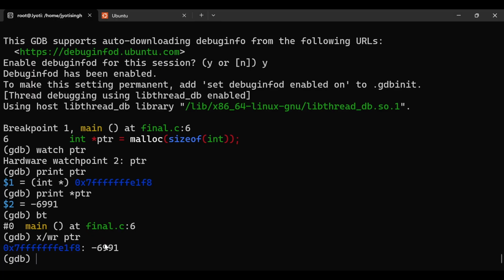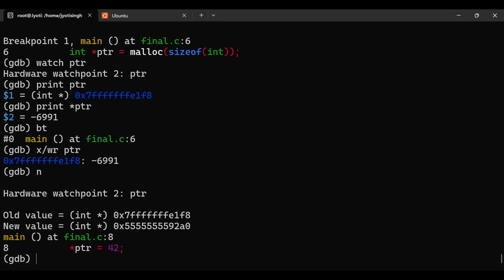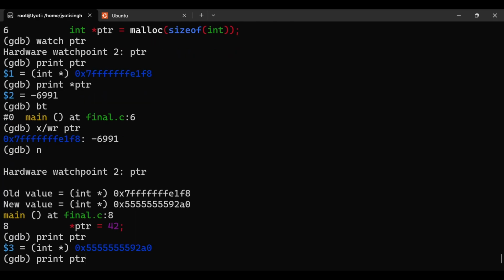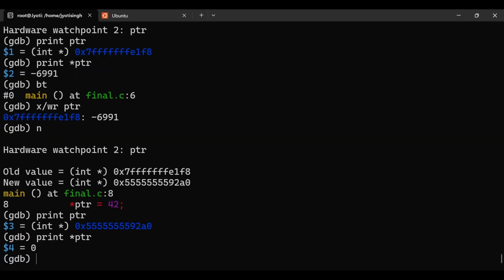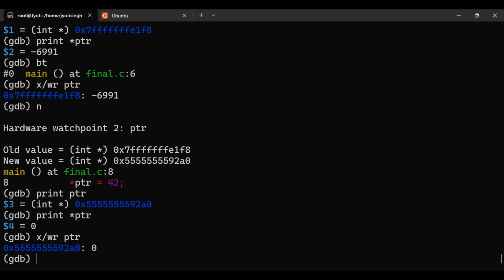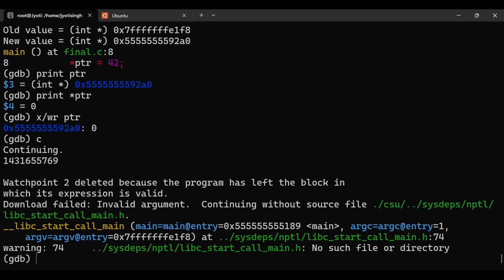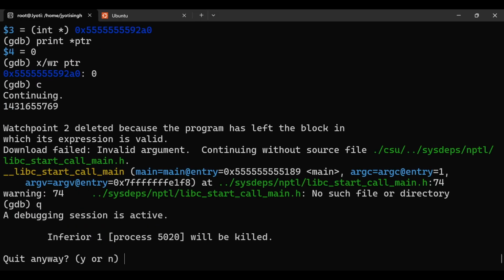Let us go to the next line. So there the address changes. Now let us print the address again, and the value pointed to by this address is 0. Continue. And after continuing we get some random value. Okay, quit.